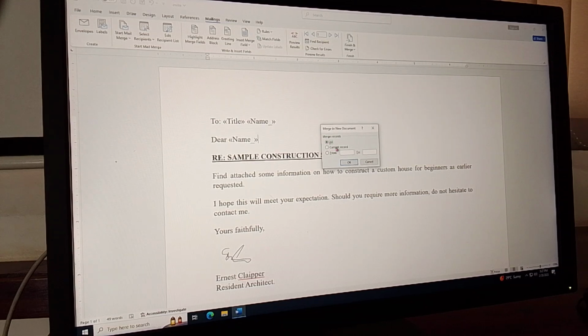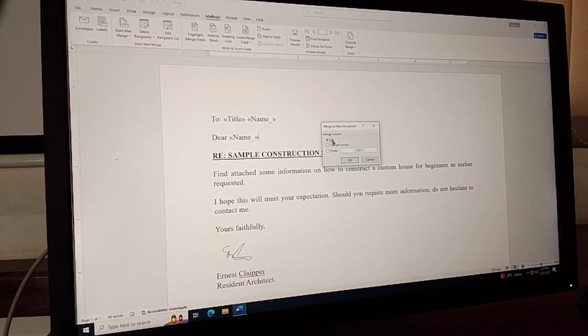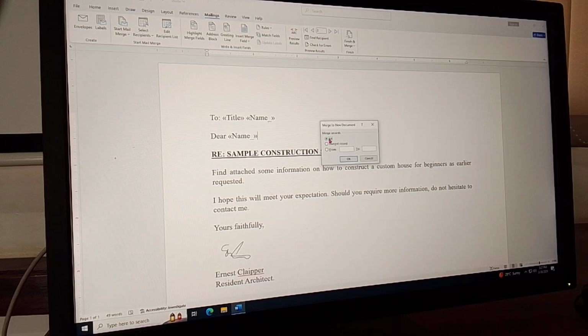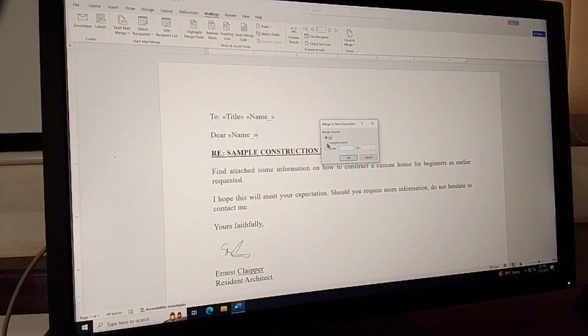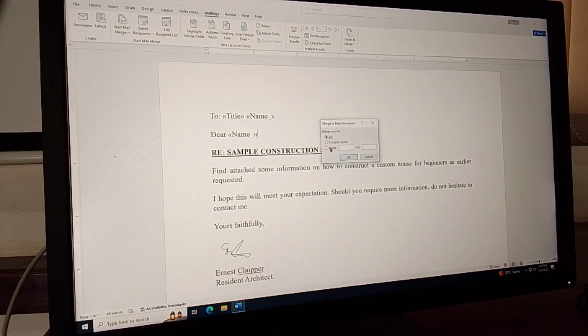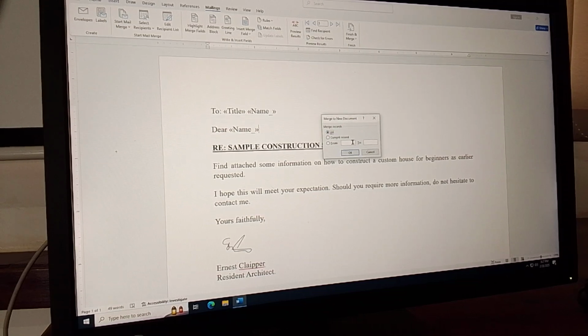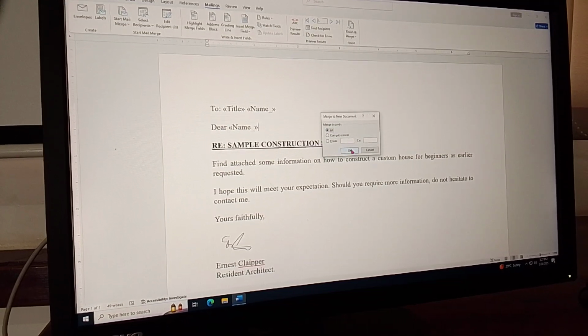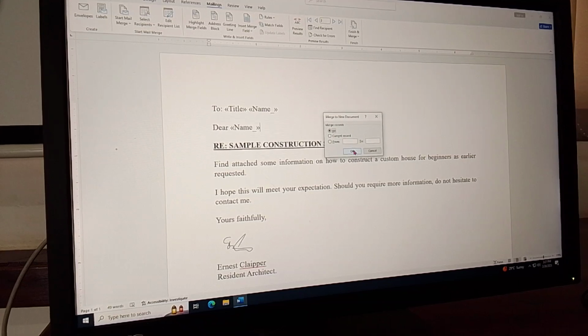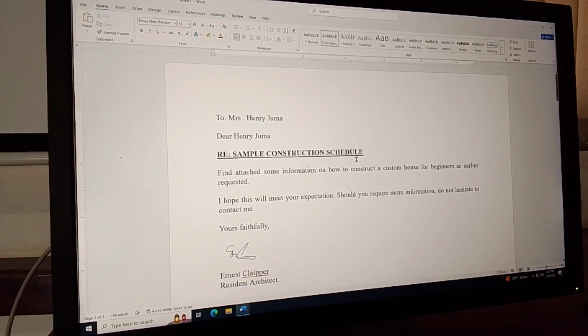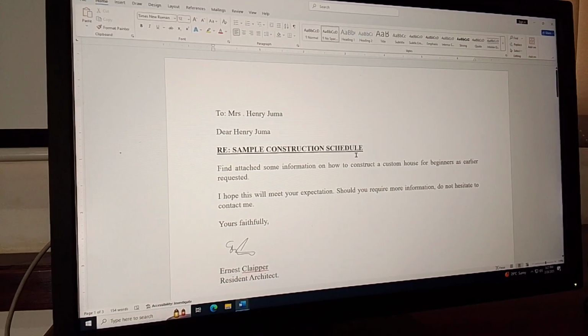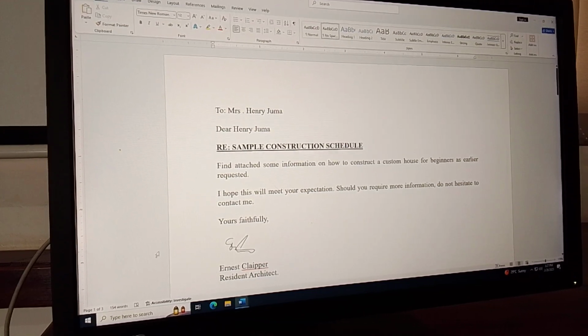In this case, we can choose any record. So already all is highlighted. We have all records, or you can choose current record, or you can choose from maybe record 1 to record 2. But for now, let us merge all the records so that we have all the three recipients, each with his own or her own document. Now when you click OK, you will know that you have all your documents.